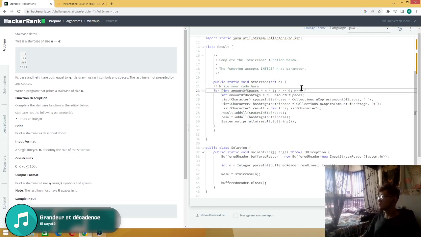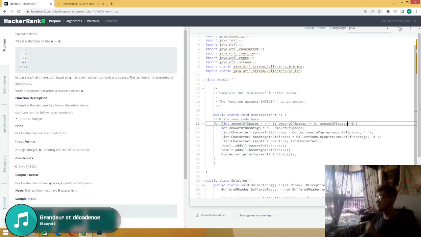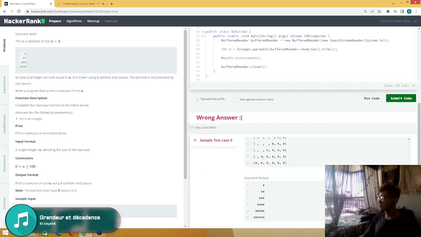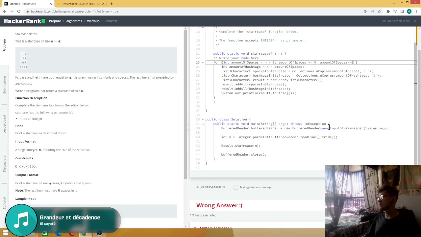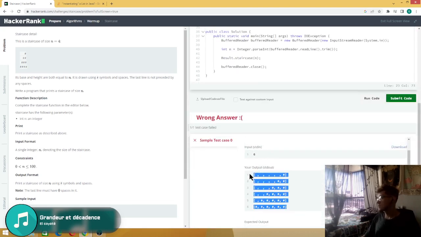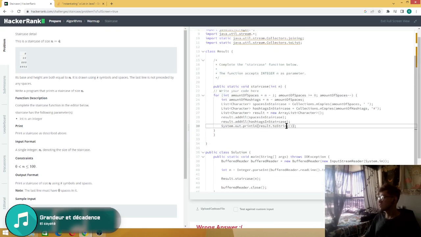I guess we can do it the other way. Plus. Oh! I was doing the amount of space in the n instead of the amount of spaces. Okay, now it worked. I was doing it right, just... now I just need to join those guys together and turn it to string.